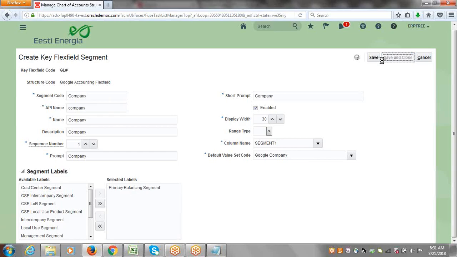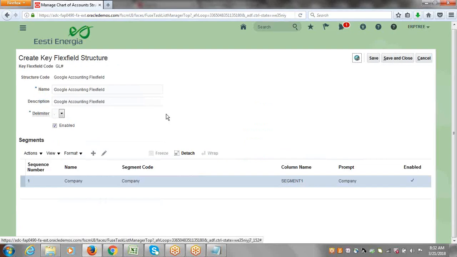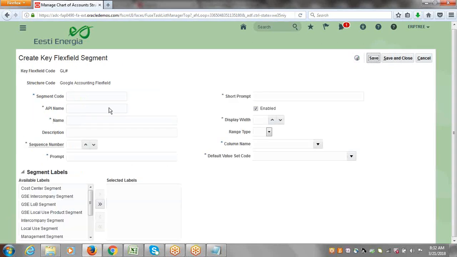We'll see other labels also. So we will be creating other segments. Okay, done. We created a company segment and we assigned the required label to that segment. We'll create one more segment. Click on create. Now we'll create the department segment.